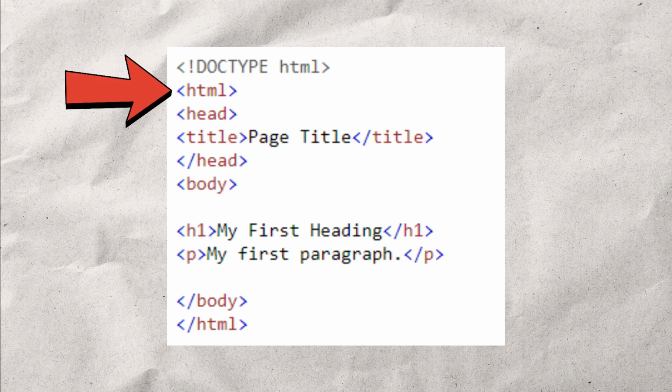The HTML element is the root element of an HTML page. All other elements in the HTML document must be nested within the HTML element. The HTML element often includes attributes like lang to specify the language of the page content.